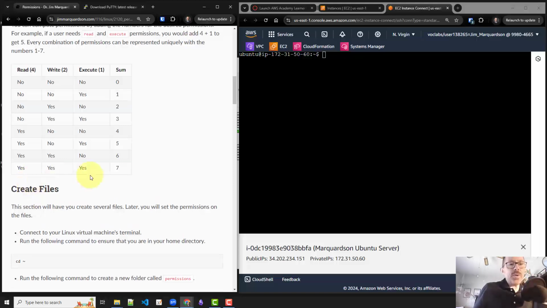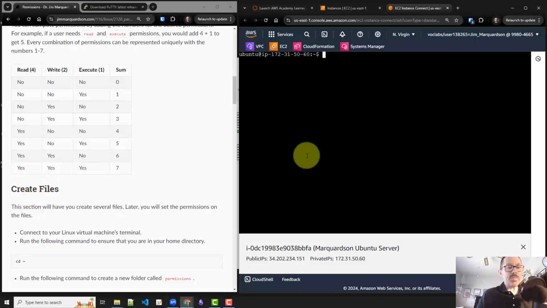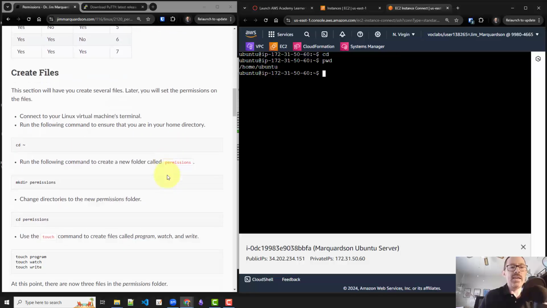So let's go through a few examples here. Let's make sure that we're in our home directory. If you just do cd, that'll take you home. We can check with pwd. And let's make a directory called permissions. So mkdir permissions. And then we're going to cd permissions. I'm going to use my tab completion.